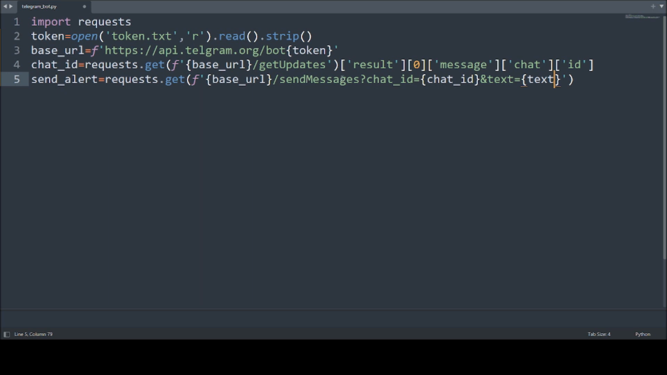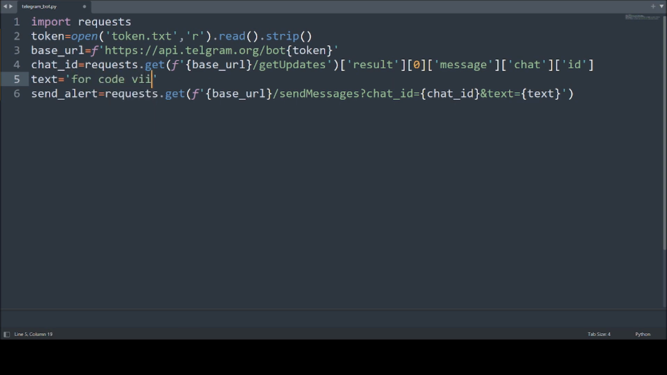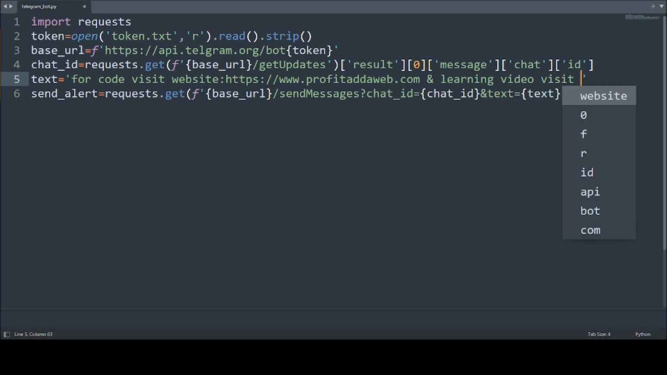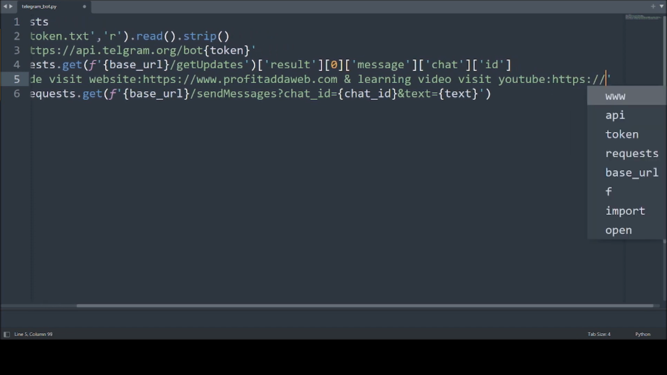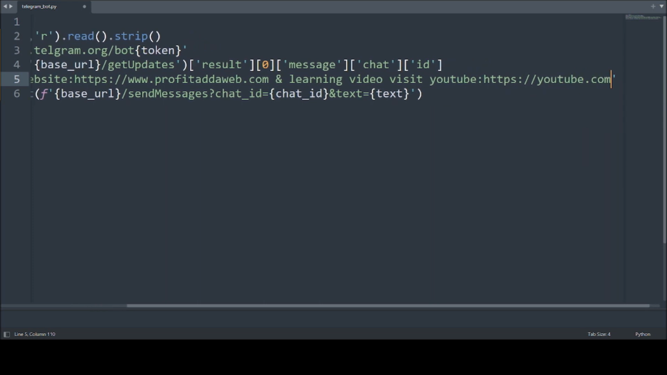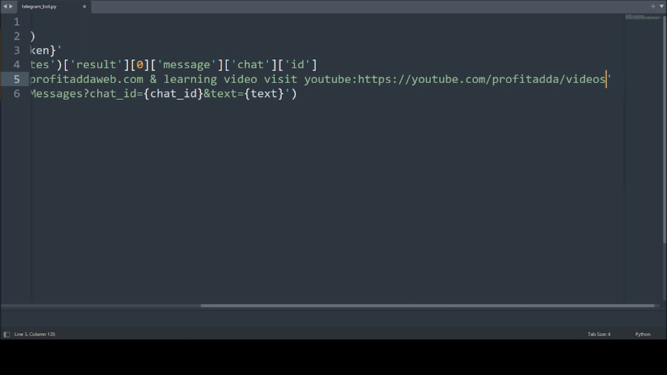Okay, so the next thing I have to give is text. For the text it will be like this: visit my website. For the website it will be my personal website. And for the learning video, visit YouTube, which will be an HTTPS link to .com/profit/videos. So that's it. These are the texts you have to supply.